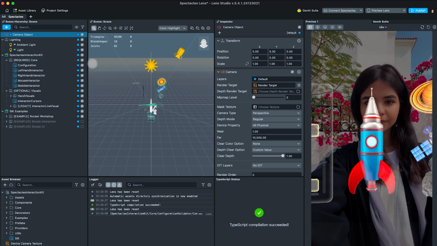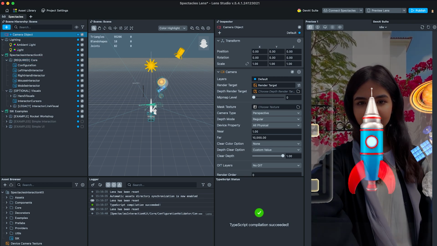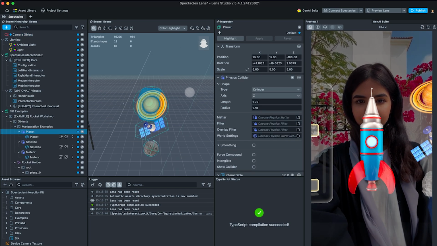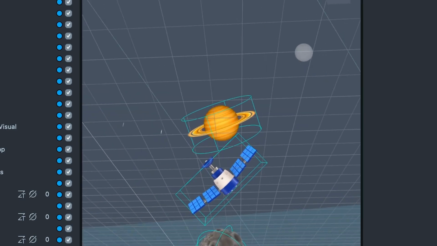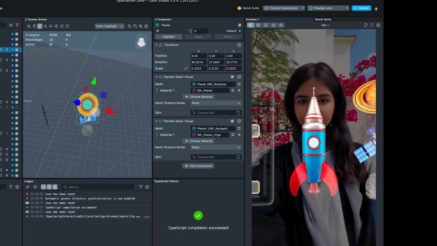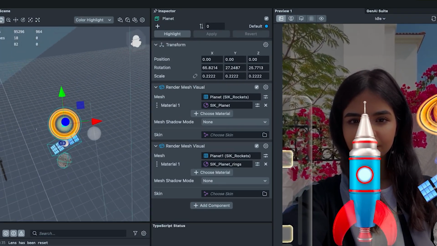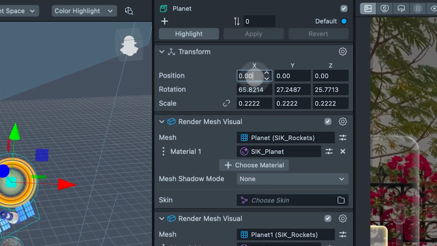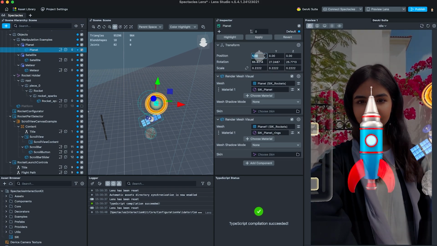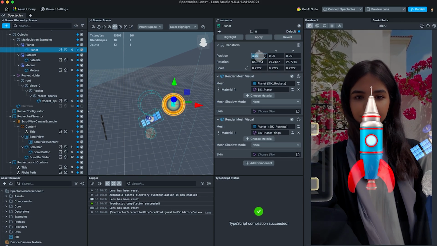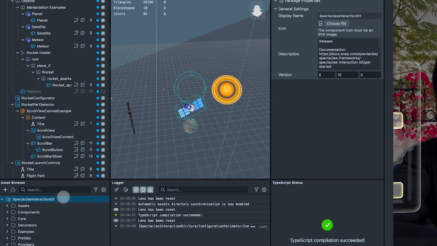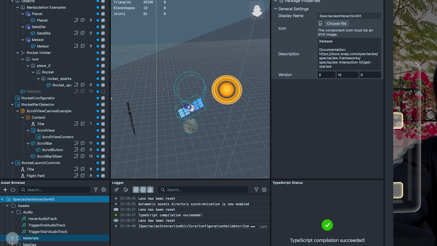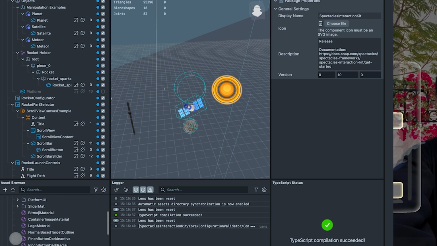The Scene View panel represents your scene in a visual way. Usually objects with a rendering component, such as a Render Mesh Visual or Image component, will be visible in this panel. Next, we have the Inspector panel, which allows you to view and edit properties of your scene objects, assets, materials, and more. For example, if I wanted to change the initial position of my Saturn, I can change the transform. The Asset Browser panel lists out all of the resources that are available in your project, such as scripts, sound effect files, textures, and 3D models.